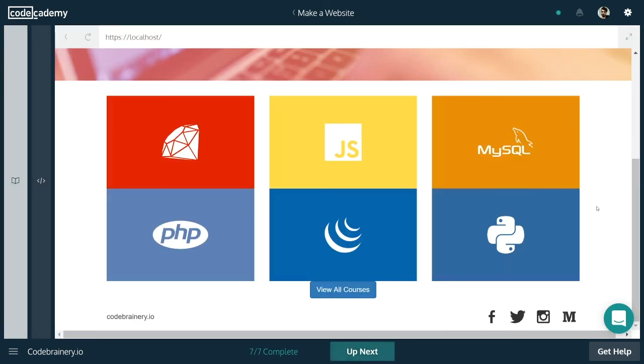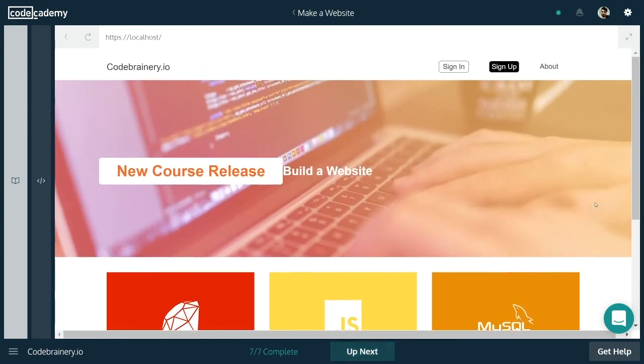That's all for codebrainery.io. In this project, we used Bootstrap to create a modular and responsive page. You can use what you learned here to quickly throw together sites that automatically look good on any device.